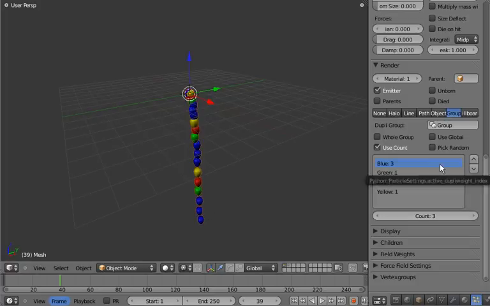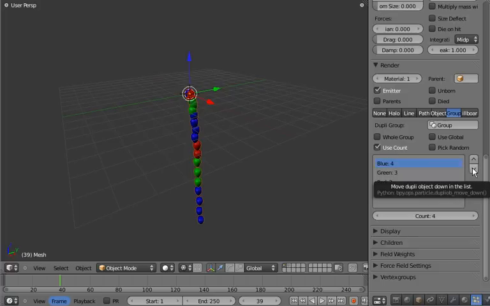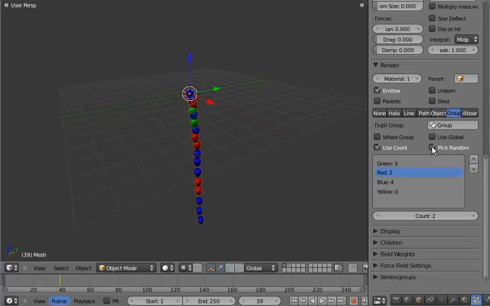So we might want, for example, 4 blue ones, 3 green ones, and 2 red ones, and I didn't really like the yellow one, so let's not have the yellow ones at all. And we can also order the duplication. So for example, if we want the green ones to come first, and red ones second, and only then the blue ones. Now that's possible, and the counts also apply if we pick the objects randomly.